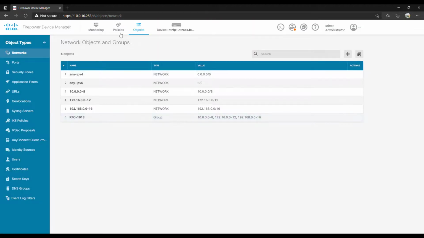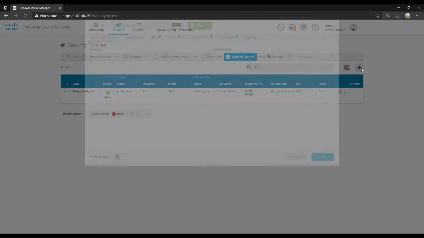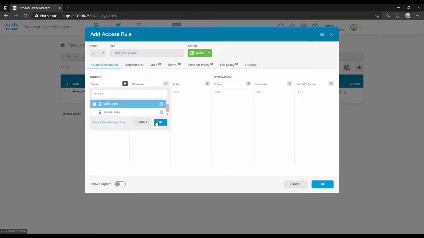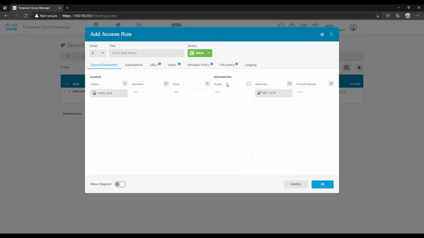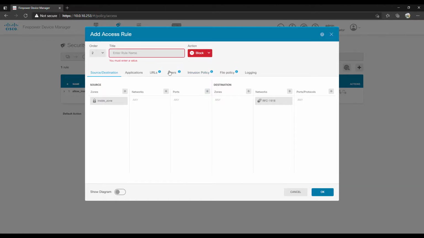So let's go back to policies and create a new rule. From source zone inside, source networks is going to be any. Source ports is also going to be any. Destination zone will be any, but the destination networks will now be that RFC 1918 filter group that we just made. Make sure to specify block and order it number 1 at the top and give it a title.